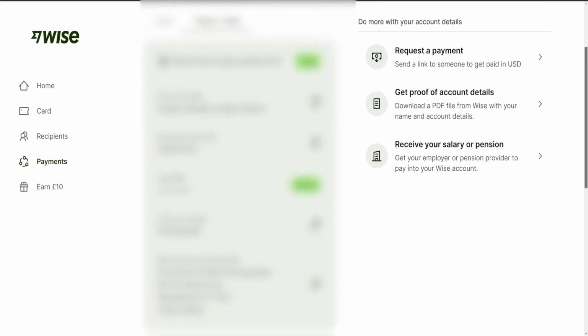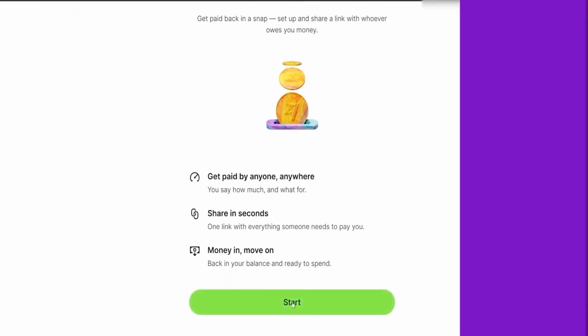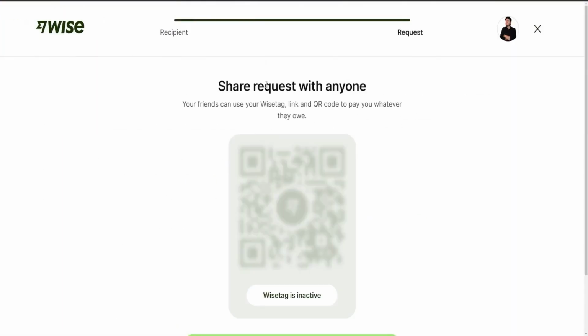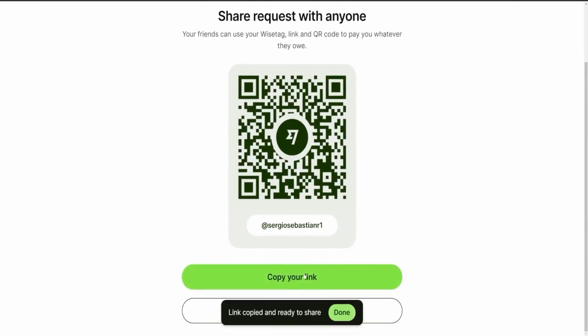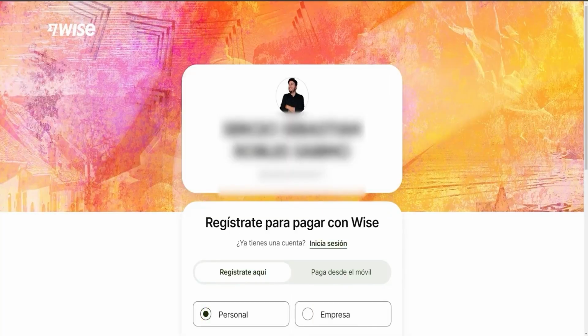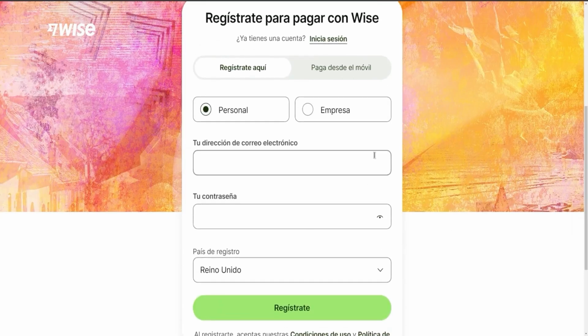Now, another way you can send this information is by clicking here where it says request a payment. What you'll do is directly request through a link for someone to pay, for example, here to anyone. Here it generates the tag for me, so I'm going to activate it, and here I simply copy the link. Look, if I open an incognito window, I'll show you right here. Look, my name appears here, and what it tells the person is that they can sign up for Wise to pay you from their Wise account directly from their balance. That way it's super easy for the other person too.